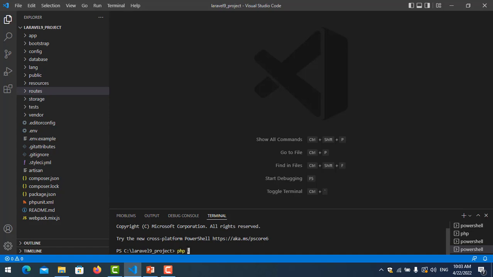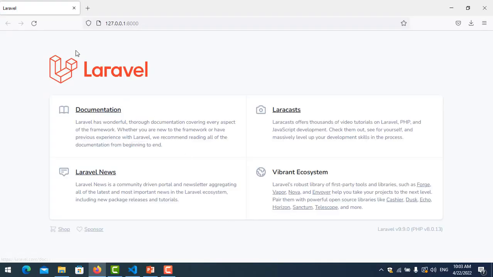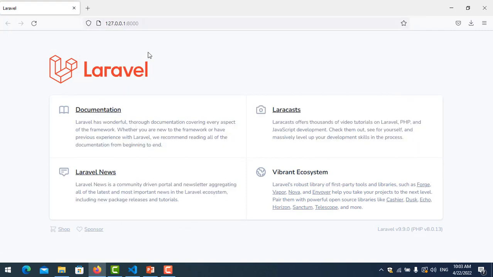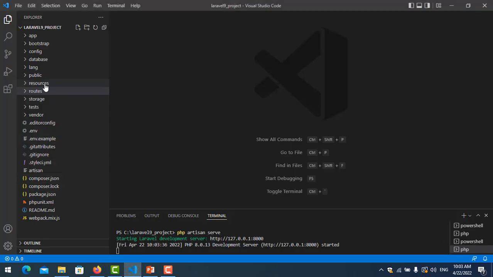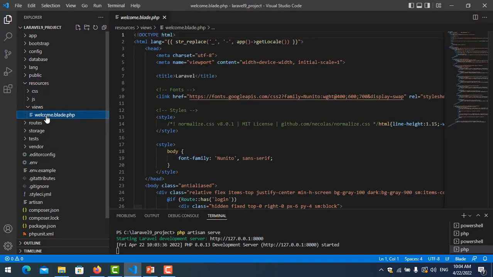So I start the server with PHP artisan serve. Enter, and you see it is deployed on the server. You click on this link. You can see this is the first file of the Laravel project, and now how to change it. So we go to resources and we find views. Here is welcome.blade.php.